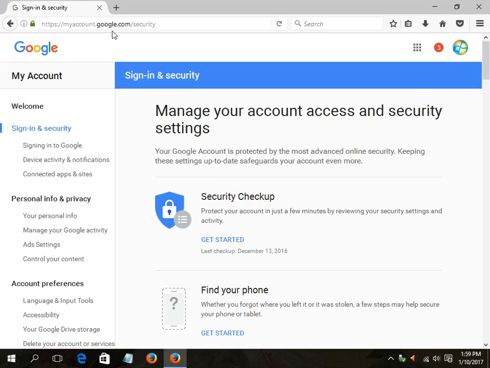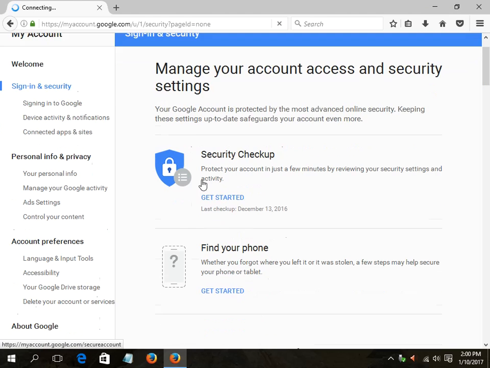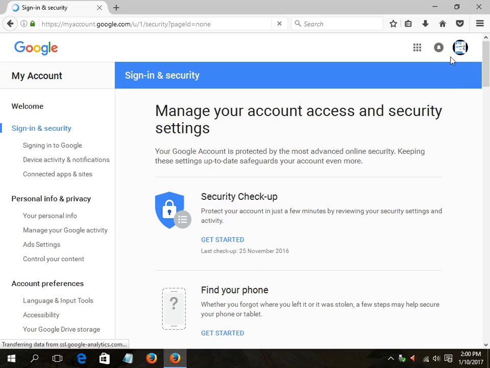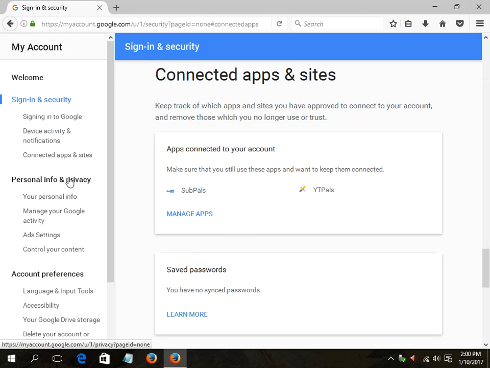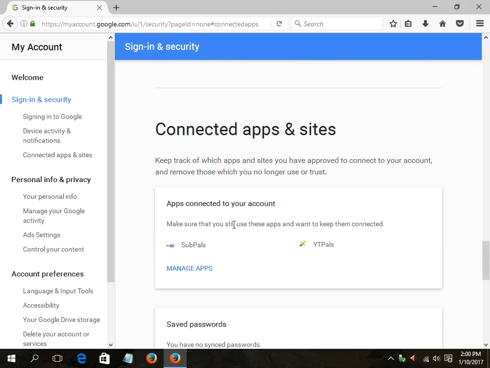Select your account from here. What account is connected? My account is connected. Now click on left, connected apps and sites. Click on it. Now you can see here apps connected to your account, SUBPALS and YTPALS. Click on manage apps.